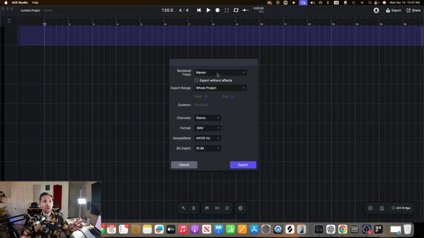You can export the master track, so it's like the 2-track, and you can export selected tracks and all individual tracks. And here's the whole project or loop. You can export without effects. Here's your channel, like mono, stereo, what format, sample rate, bit depth.